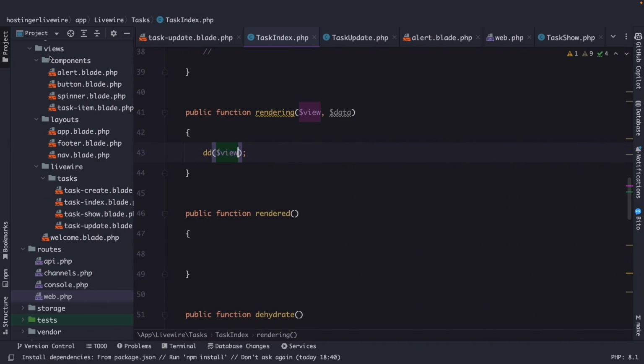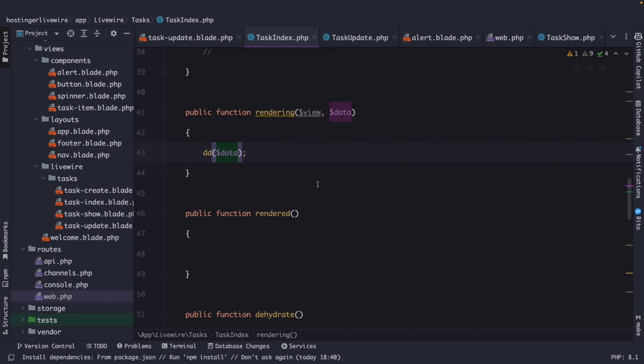If we navigate back to PhpStorm, output the data, you'll see that the properties that we have defined are all printed out. So what the render method basically allows you to do is modify the data, since the render method is being called before the view is rendered.